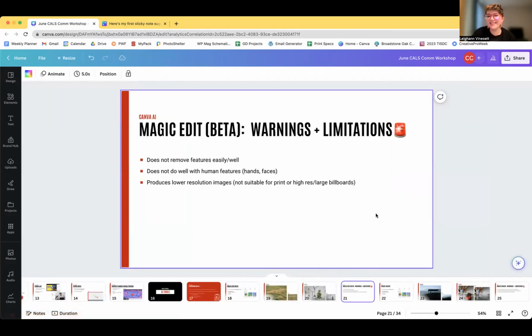Just like Patty just said, these are not really for print. I would honestly be careful even using them for a news feature image, I think would be towing the line, just because it is going to be such a large thing on a screen. I don't know that we've used these at all, but I'm just going to show you the features that are there and, you know, use caution. Also, I think this one does not do well with human features, hands, faces. It doesn't remove features well.